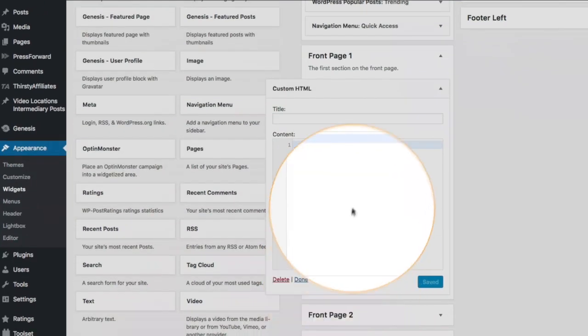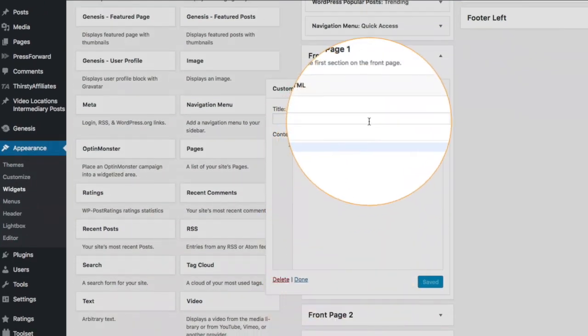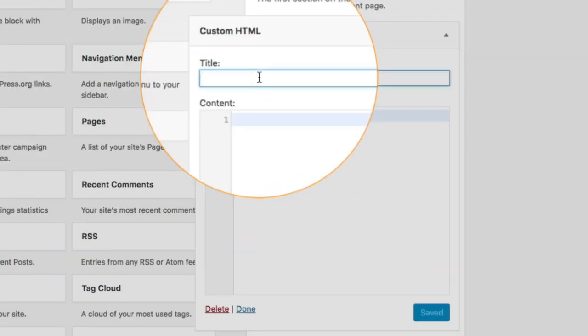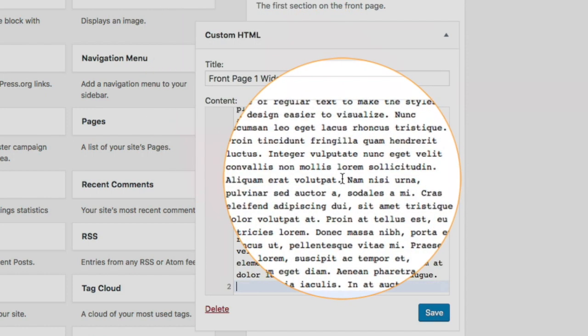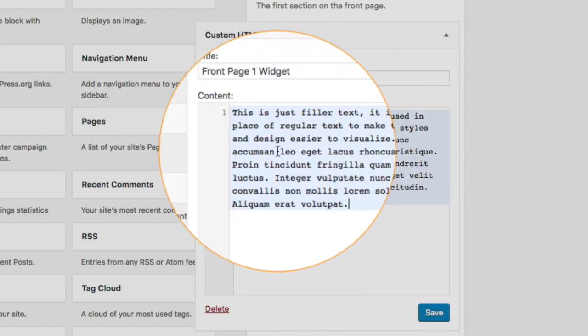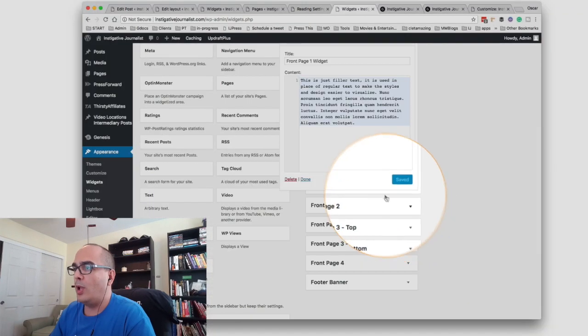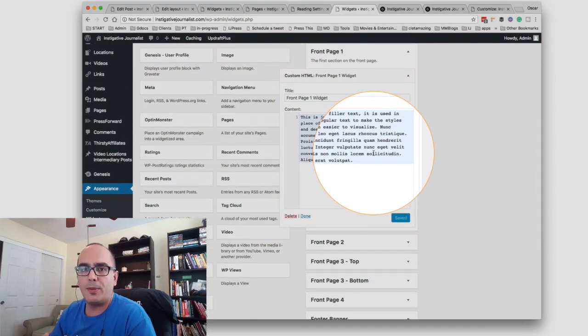Now it's going to put this little box here, and now you can fill it out and title it. This is what I normally do. I would say front page 1 widget, and then add some text. Just whatever text you want, it doesn't really matter, just so you see where it's going to go. Click on save. I normally would go back and forth and add in one at a time, just so I see how it affects everything.